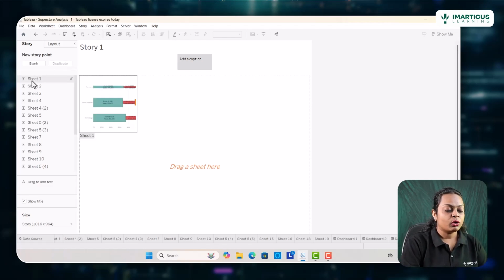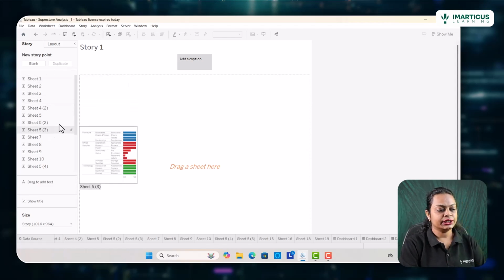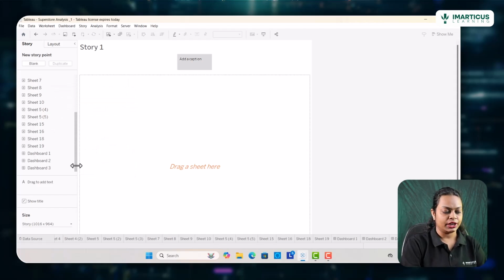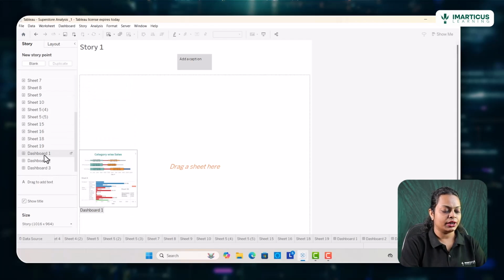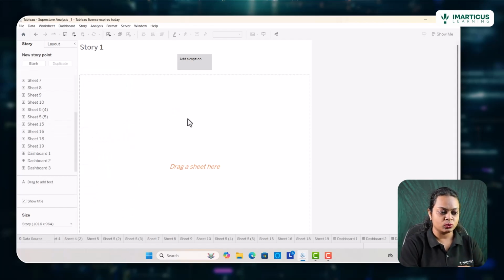Now below that, what you find is all of the sheets as well as the dashboards that you have created. So we have our 19 sheets here and the 3 dashboards that we have created. All we need to do is drag and drop from here onto the slides that we have in this story. And just remember to include one sheet or dashboard on each slide, because this is going to be like a slideshow, correct? So each sheet or dashboard will act like one slide in your story.